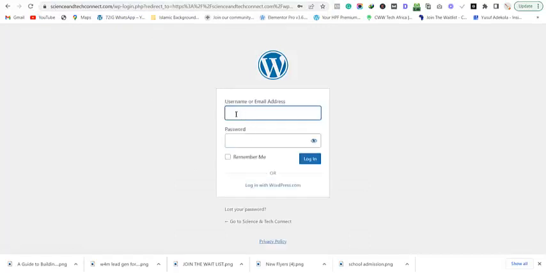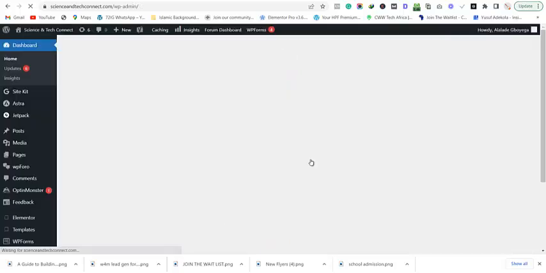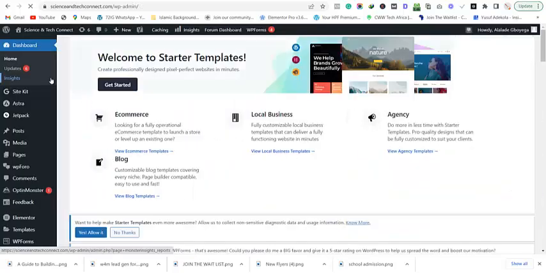Then you input your email, your username and password. I want to log in as Dr. Alaladi now. So I put in the password, the username, and I log in. So either that way or this way, you have gotten access to your dashboard.